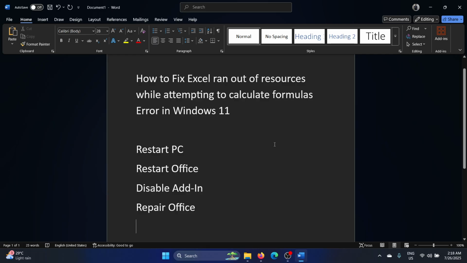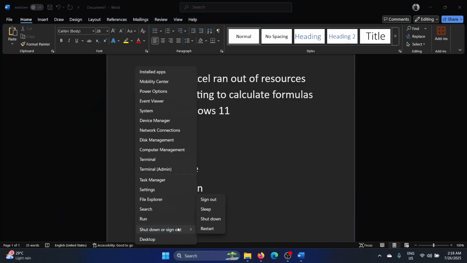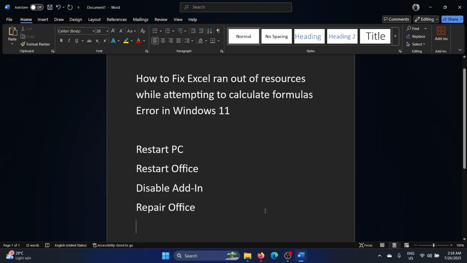So the first solution is to simply restart your computer. Right click on the start button, select shutdown or sign out, and then select restart.